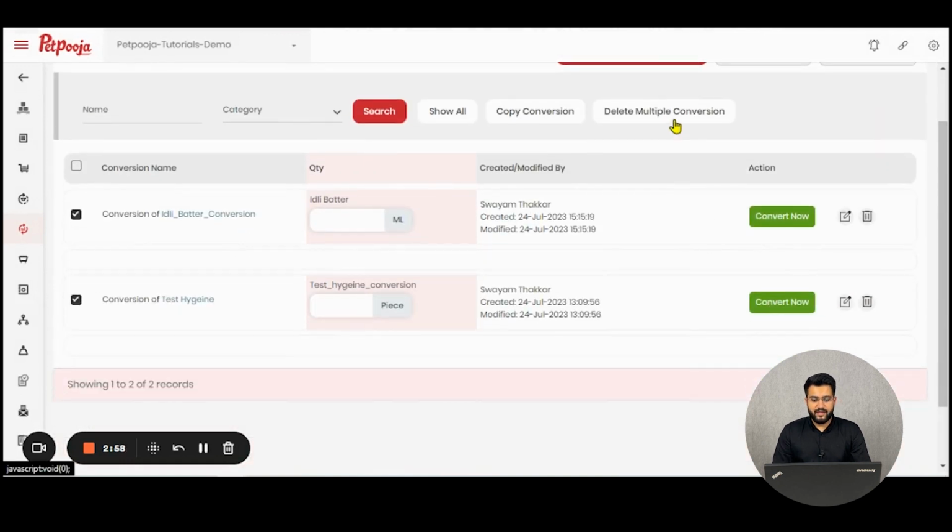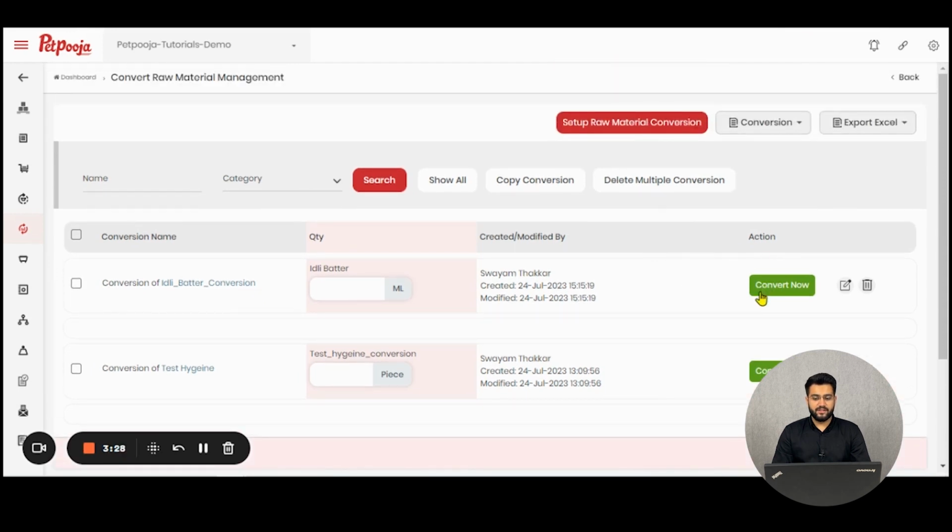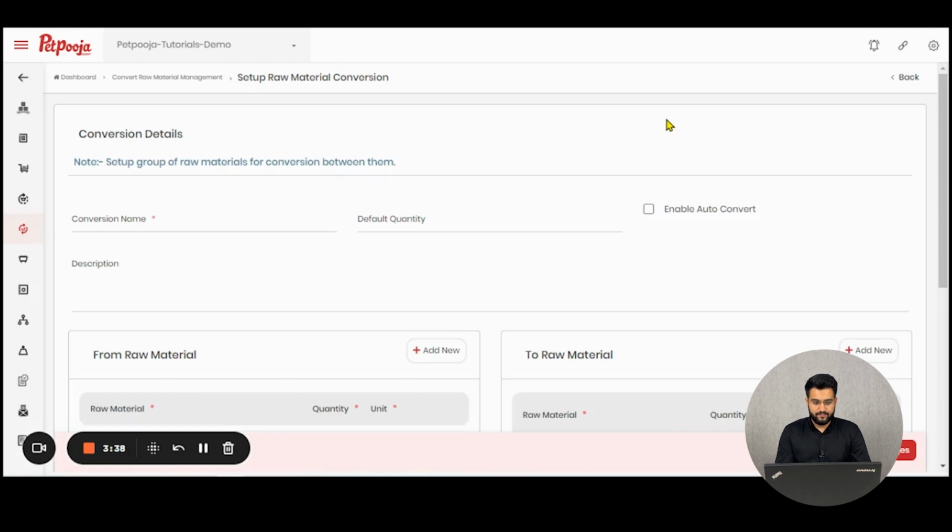There's another option for deleting multiple conversions. The next function is of converting the conversions. We'll come to these later on. Let's set up a conversion for our understanding. We'll name this conversion pizza sauce conversion. If we want any default quantity to pop up, for example, I make 10 liters of pizza sauce every morning, then I'll put in 10 as my default quantity.